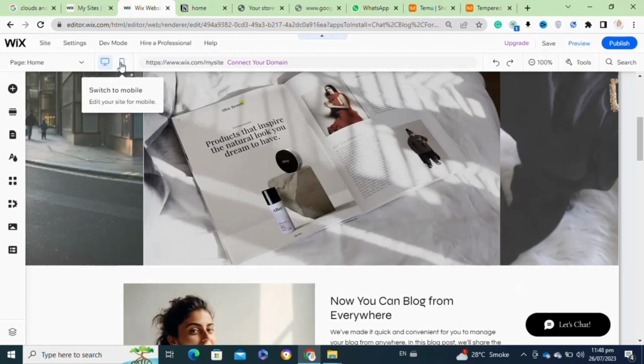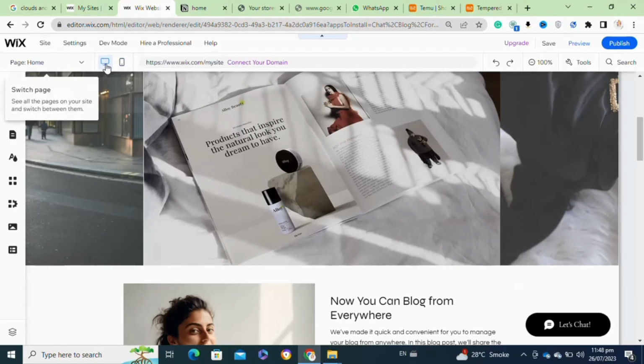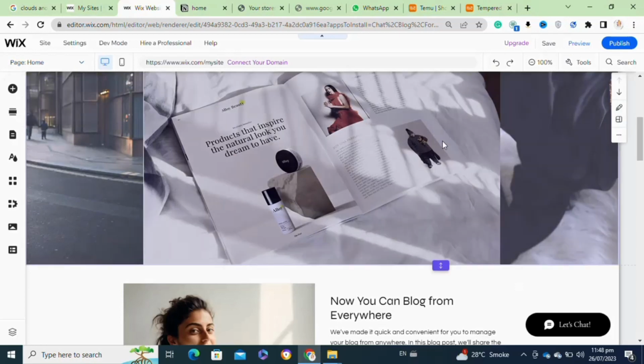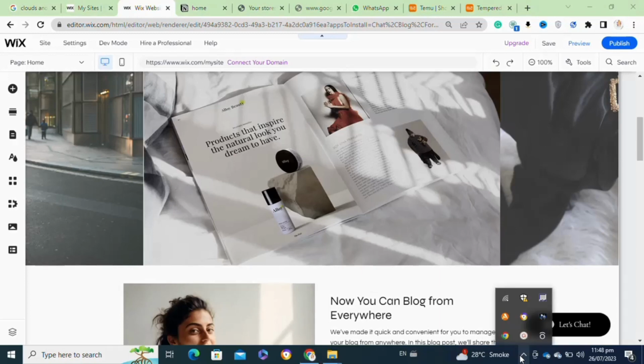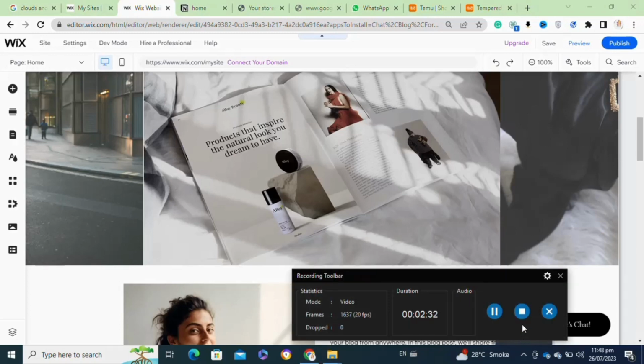Before making your change live, preview your website to see how it looks on different devices. Once you are satisfied, click the publish button in the top right corner to make your edits live and visible to visitors. So that's how to edit website on Wix.